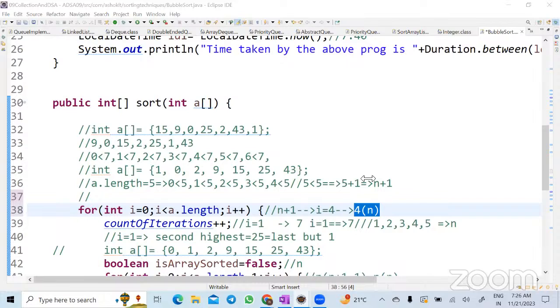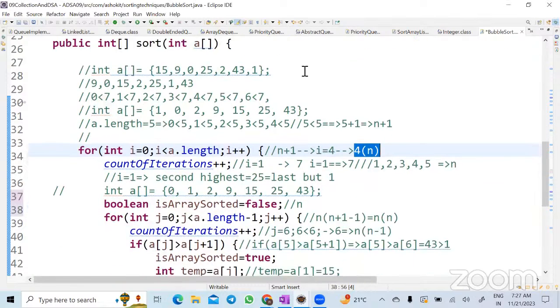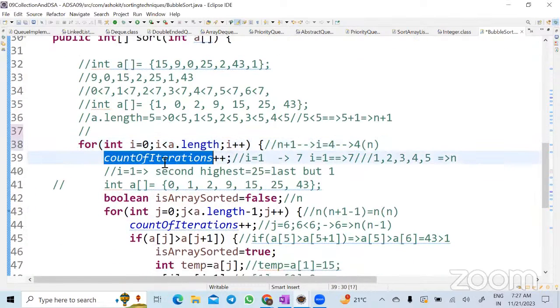Does anyone have any questions on why it is 4n? Okay, I'm continuing, guys. Now, let us look at count iterations.